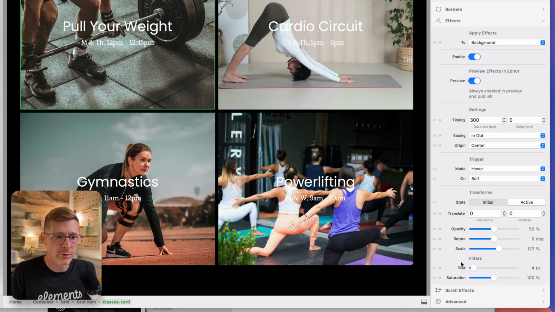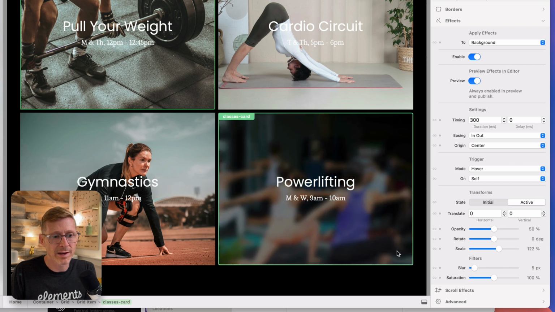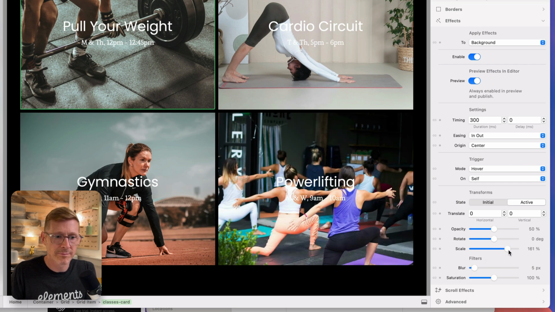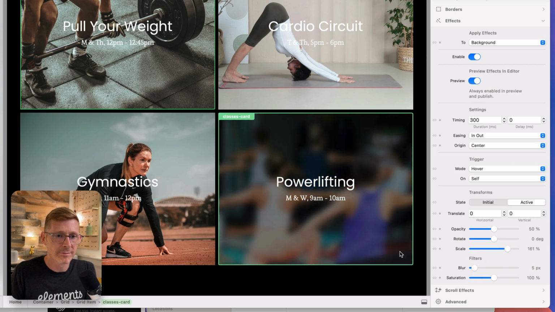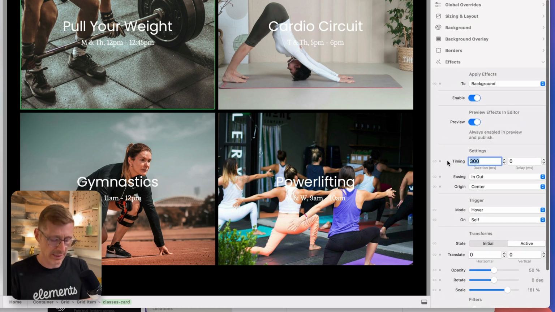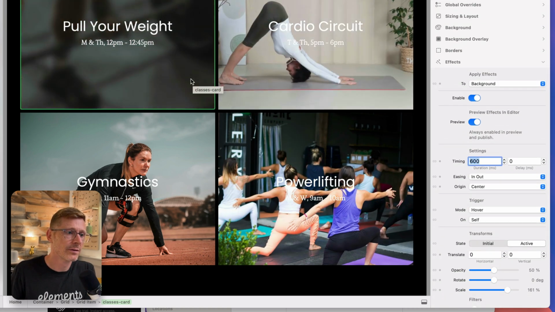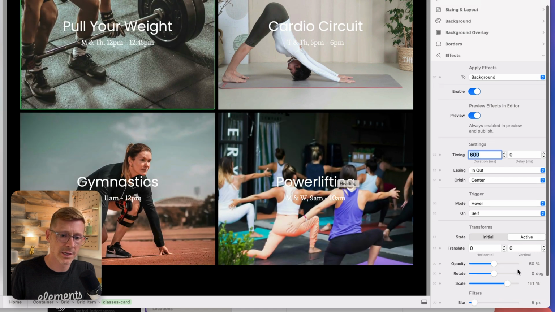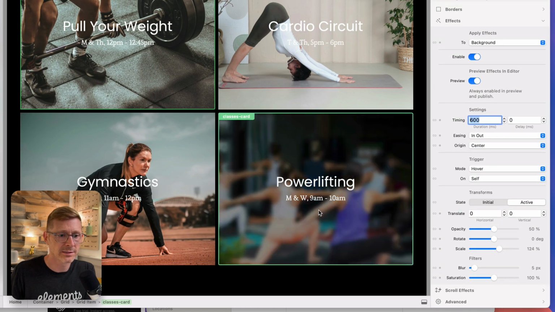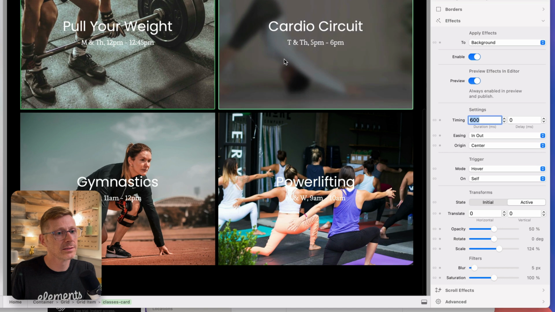We could spend a long time tweaking these and playing around. And we could make that a little bit slower. Let's go 600. Yeah, that's pretty nice, isn't it? Just a subtle effect.